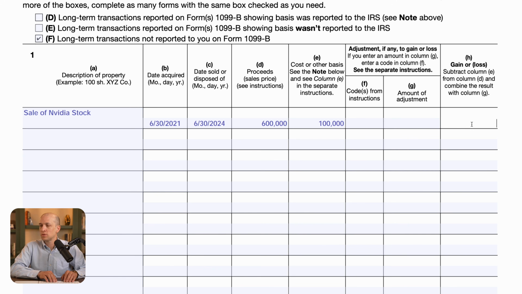And then the next line, the gain or loss here: $600,000 proceeds, $100,000 cost basis, it's a $500,000 gain. Now, in order to report to the IRS that you're deferring this gain into a qualified opportunity fund, that's when you use the line below.